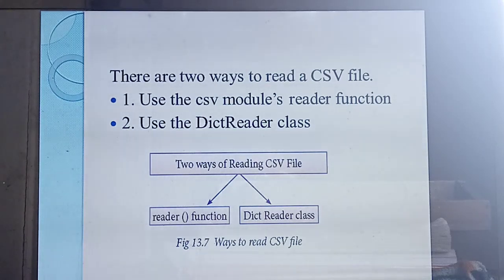So there are totally two ways to read a CSV file. What are the two ways? The first way is using the csv module's reader function. The second is the DictReader class. So what are the two ways to read a CSV file? First way is using the reader function. Second way is the DictReader class.